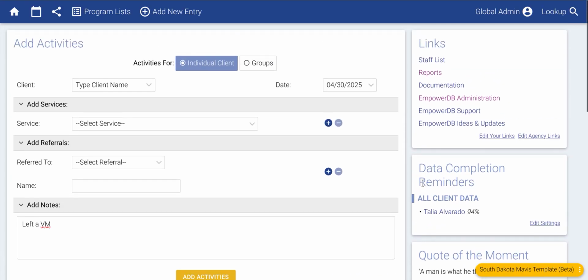Okay. Data completion reminders. This is a really key thing. So the database knows that we've worked with this person recently, either because we provided a service to them recently, or they are currently enrolled in a shelter or some sort of residential program, and we do not have 100% of the information that the funders need filled out for this client. So it's reminding us, hey, we've got to fill in this information for this person.